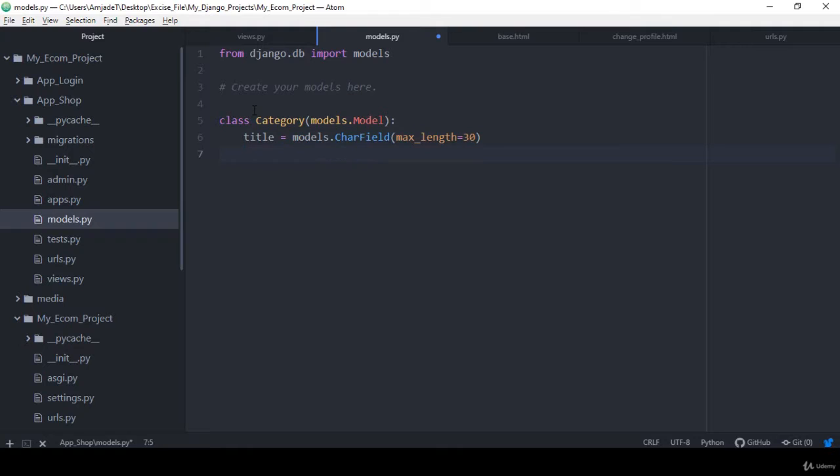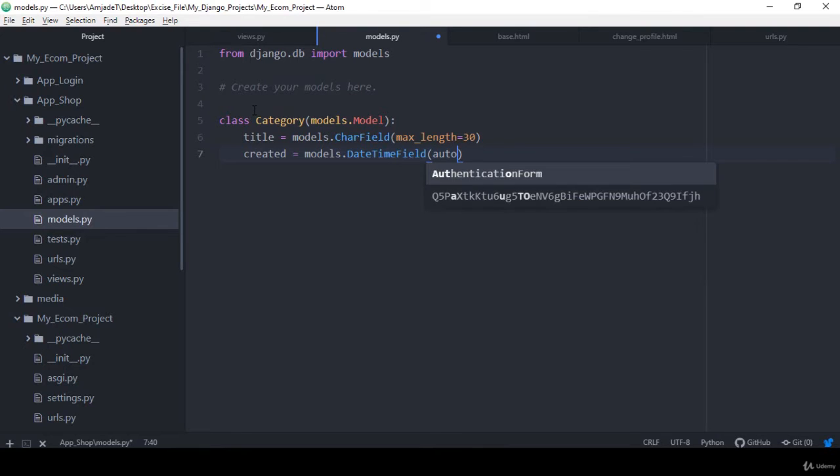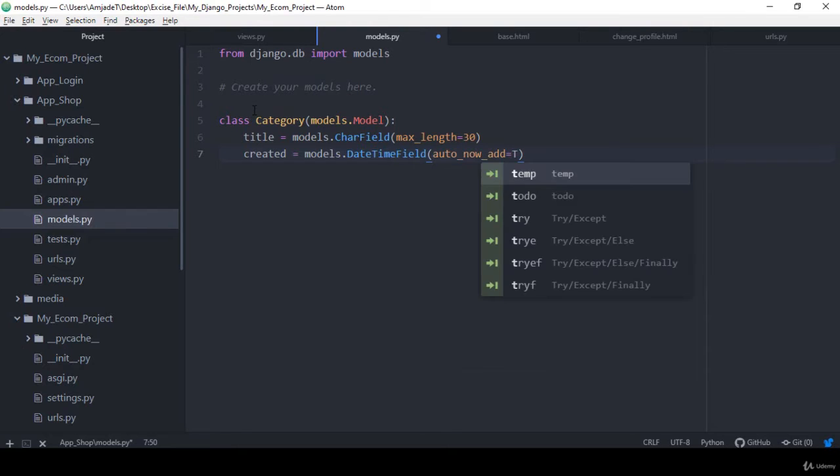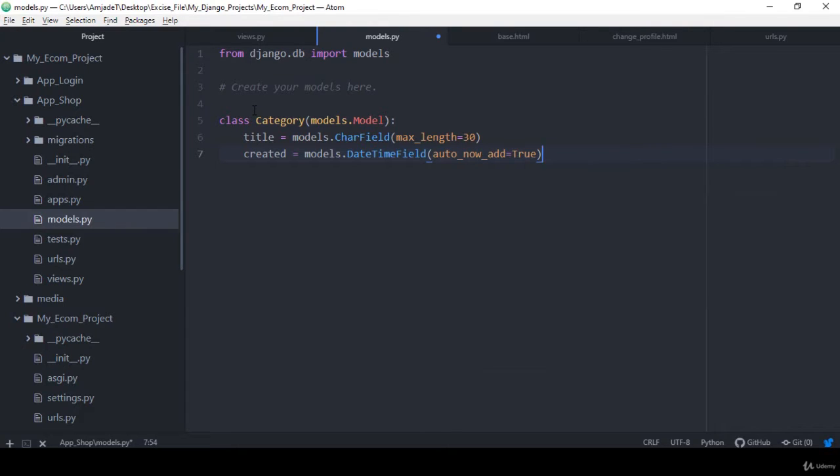Okay. And also I define a date time, that means a created time. So I just simply define it as created. With these models, it will be a DateTimeField. And for the date time field here, it will be auto_now_add, and I make that true.